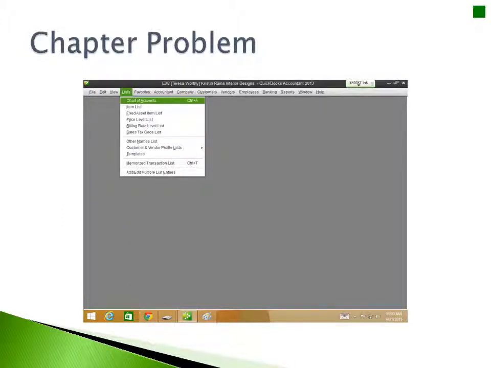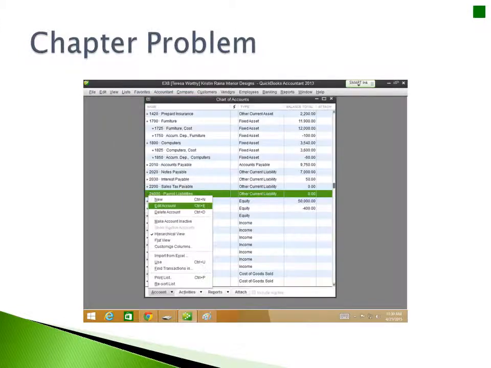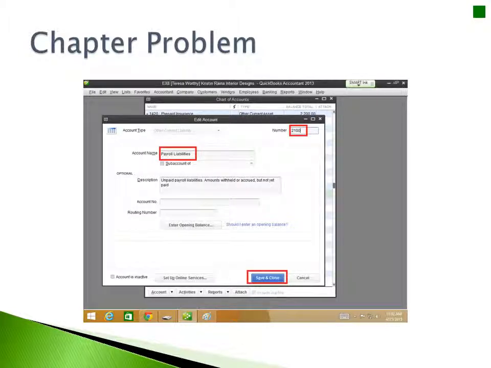On page 8-6, we update the Chart of Accounts list as we did in previous chapters. Click Lists on the main menu bar and click Chart of Accounts. Click 24,000 Payroll Liabilities to select it. Click the Account menu button and click Edit Account. Change the number to 2100. The account name is still Payroll Liabilities. Click Save and Close.